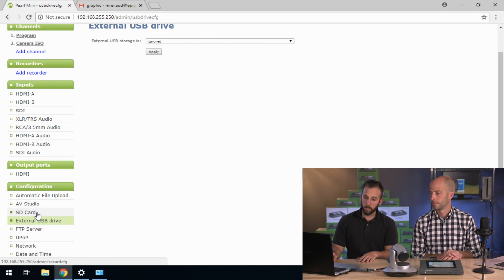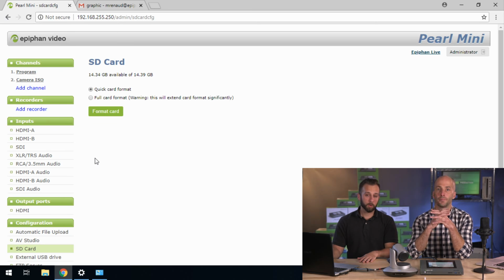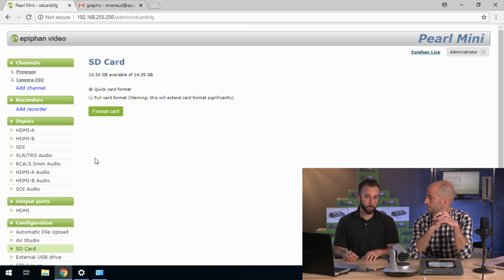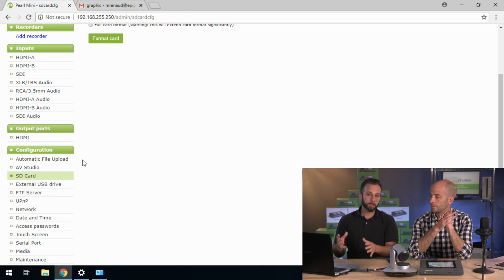Okay. SD card, pretty straightforward. When you're popping in your SD card for the first time, you're going to need to format it. Beyond that, you won't really need to touch it again. There's a quick and a full card format. Obviously, the quick format is pretty standard way to go. The full format can take a very long time depending on the size of your drive, so just be mindful of that. It might be something you want to do if you're setting up Pearl Mini at the end of the day, you pop it in, do the full format, leave for the day, come back, you should be fine.